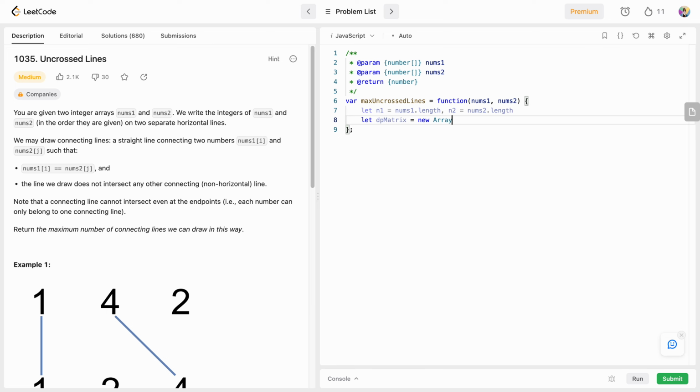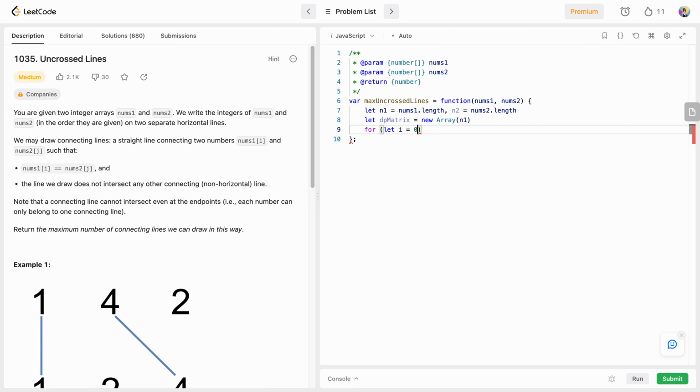The dp matrix is equal to a new array of size n1 plus 1, and then for let i equals 0, i less than or equal to n1, i plus plus, in the dp matrix we are going to create our sub array of length n2 plus 1.